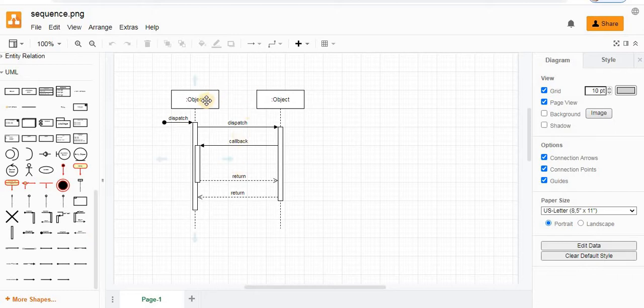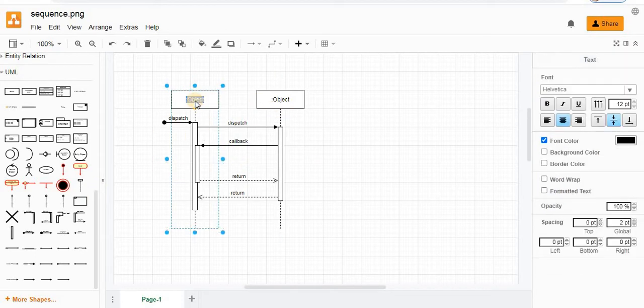Let's get started and draw a diagram. As you can see, I am using a ready-made template. Only a few changes are required. If you draw from scratch, you need to pick all these shapes. Now double click to type text.